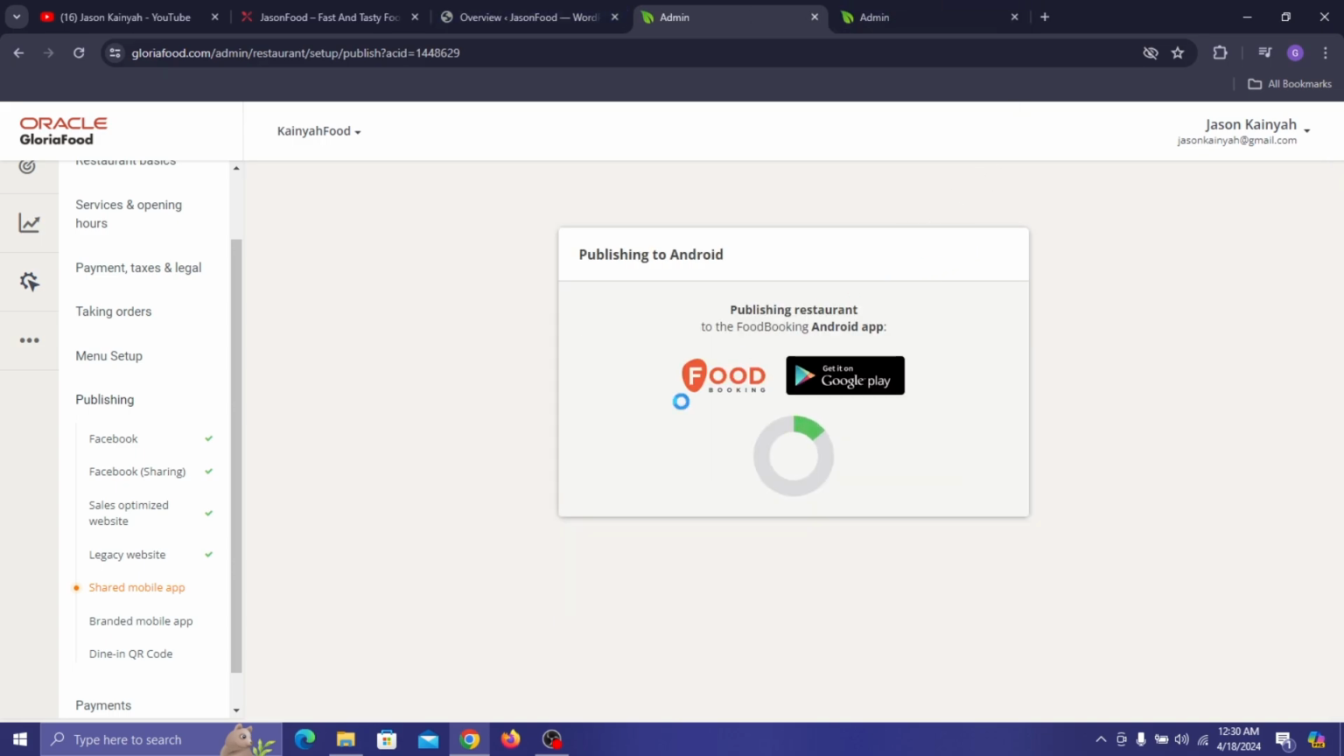from that app. Okay, so once you click next, it's going to publish your restaurant to the Food Booking Android app. I think the app is called Food Booking. If you go on the Google Play Store, you should be able to get it. It's also going to do it on the Apple App Store as well, because you can't just do it on one platform.